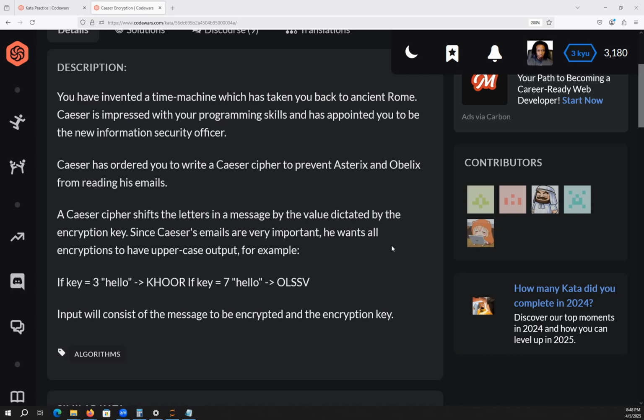For example, if the key is 3 and the thing to encrypt is hello, it equals that. If the key is 7, it equals that. Basically this is a Caesar cipher where you do the shifting and then the results are always uppercased. So it's a little twist on the classic Caesar cipher.